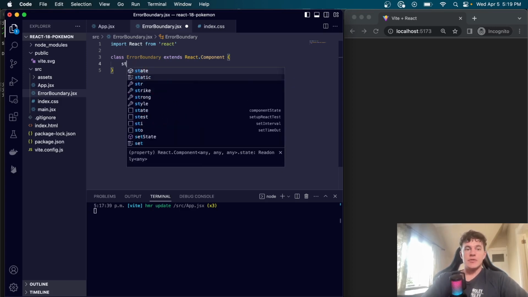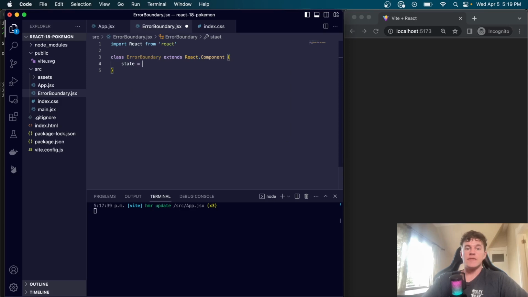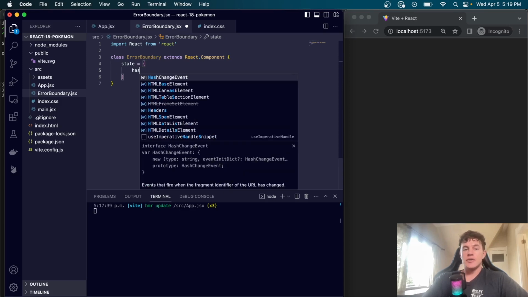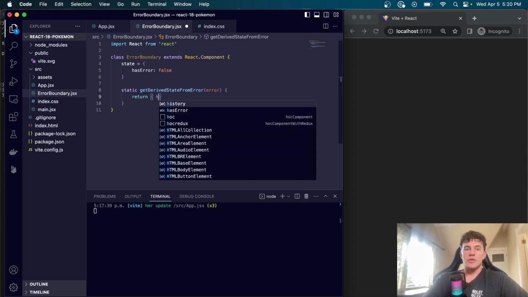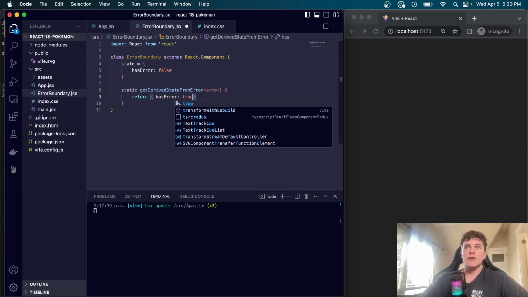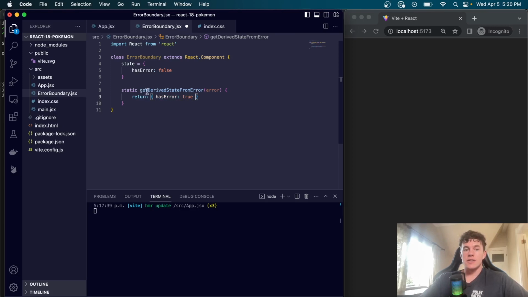The first thing we're going to do is manage a state. So we'll define the state just here, and that's going to have a property that has error, and we're going to set that to false. The second thing we're going to do is type static getDerivedStateFromError, and that is going to take an error. And this is going to essentially catch any errors in our component. And if we find them, we're going to return hasError is true. So in the case where we encounter an error inside of our application, we'll set this property to true.